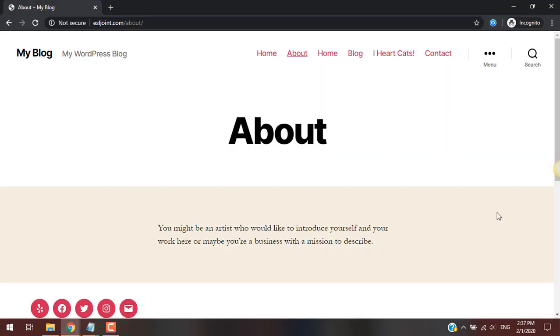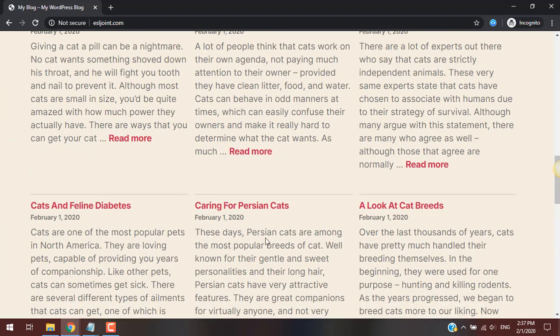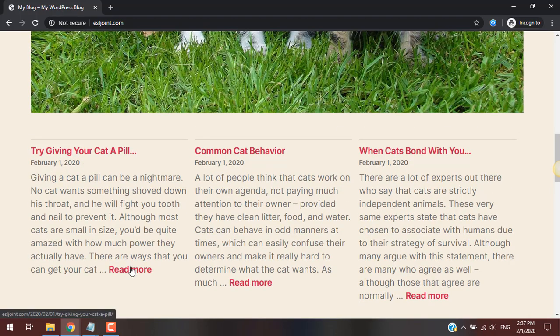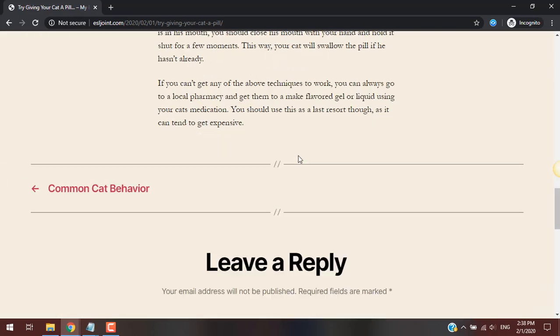So this is what the blog looked like when I just installed WordPress in it. Now let's just refresh this page and see the blog posts already there. And there it is. The blog posts are already there. Let's have a look at one of them. The featured image is there. The blog post is there.